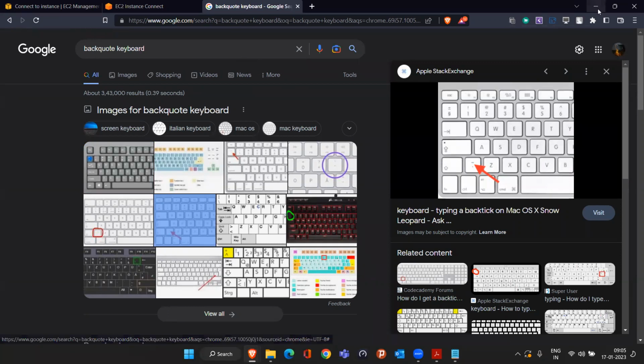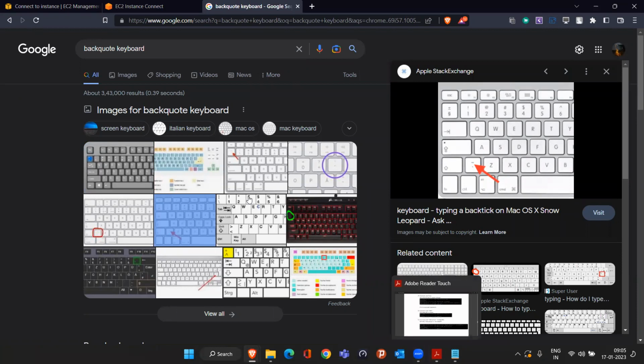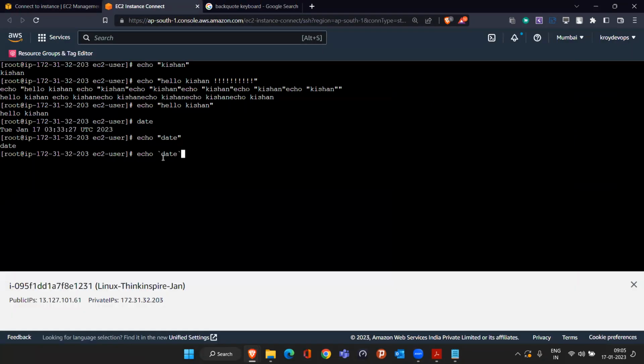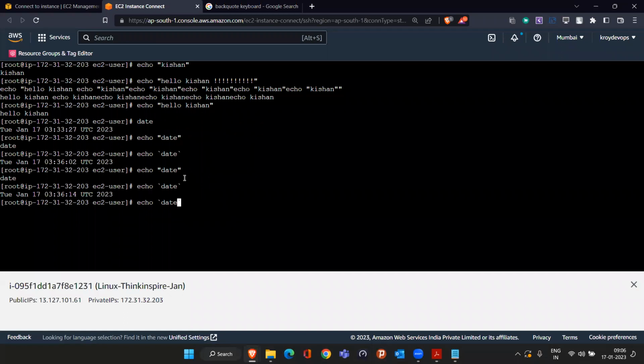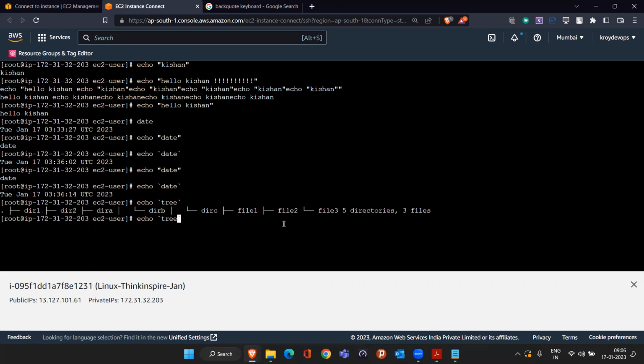Once you write something inside the back quote, like I wrote echo with the date command, not in double quote but inside the back quote, now I press enter. See, they are running it as a command. But if you write date in the double quote, they will print the word date only. They treat it as a string. If you want to make sure it is treated as a command, do it like this. Similarly, if you want to run the tree command, write echo with tree in back quotes. See, they print the tree output.